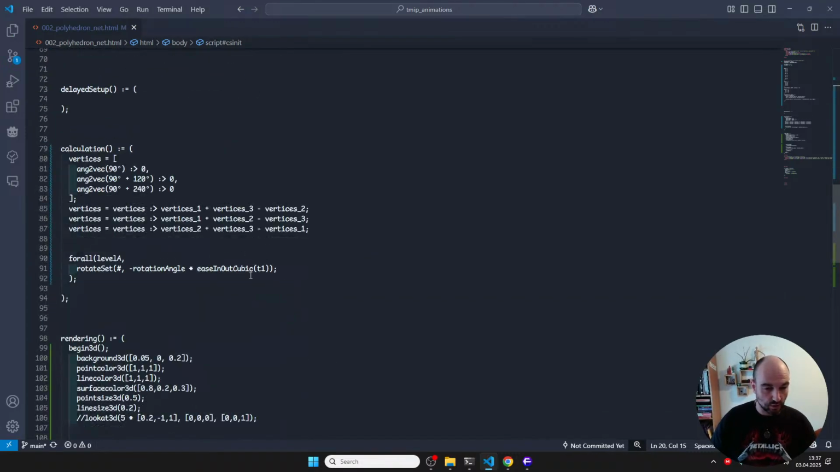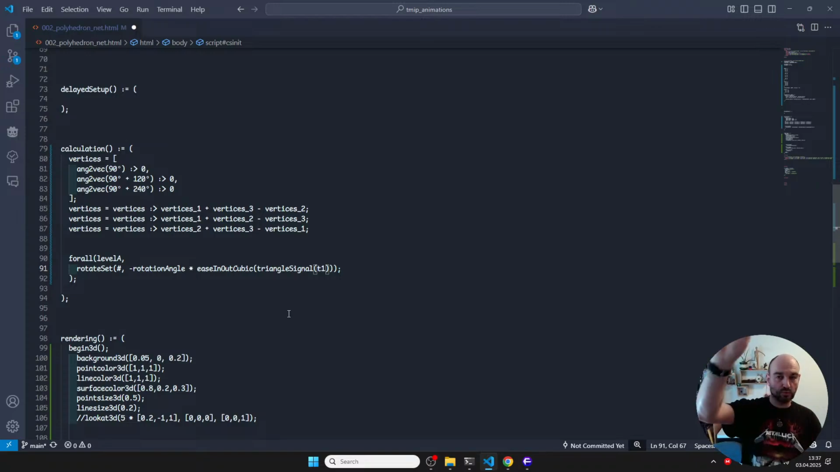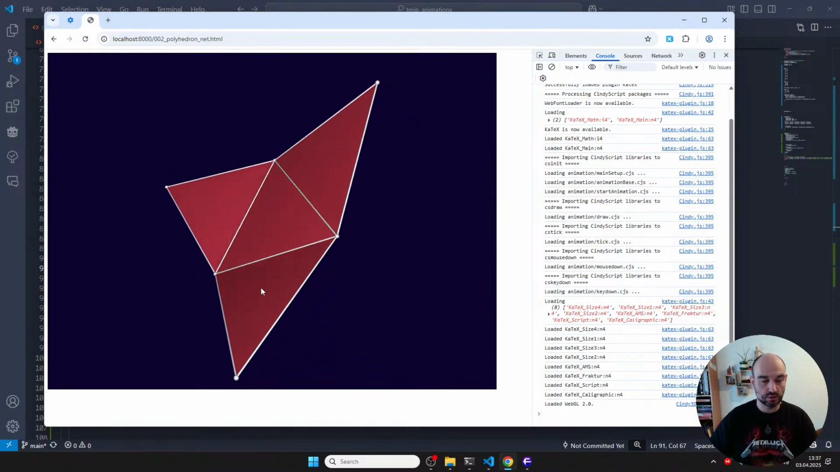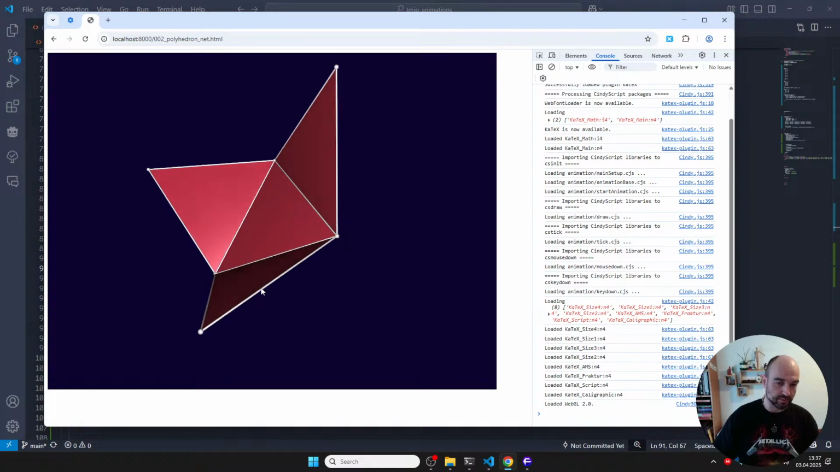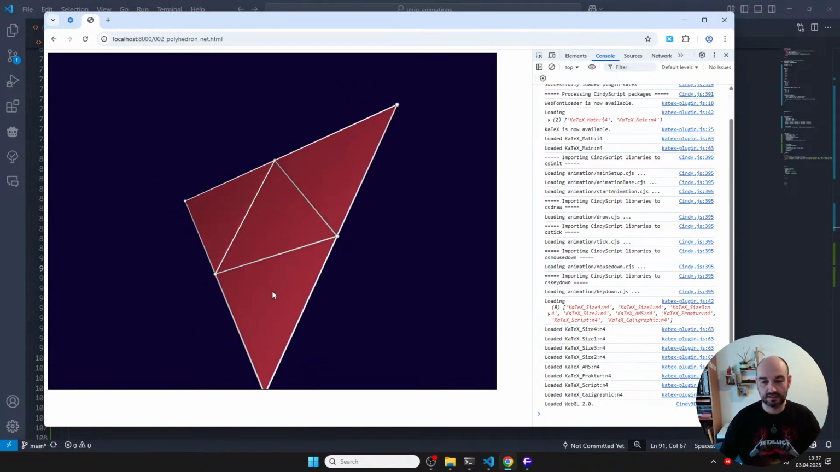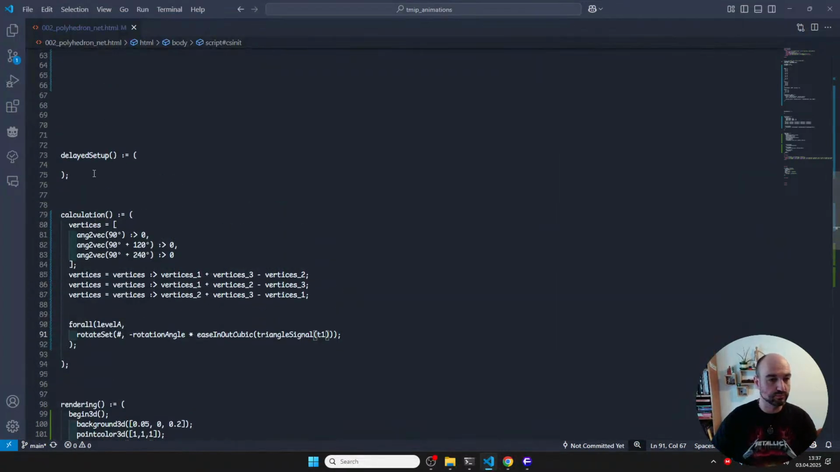Let's make it open and closing. So what we can do is we use triangle signal T1. Triangle signal will now move the output from 0 up to 1 and down to 0 again, which should now automatically open it up again. And then let's make it loop.